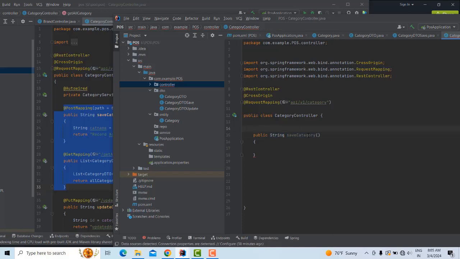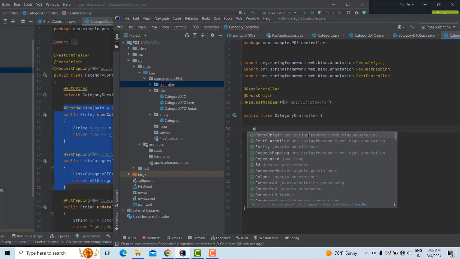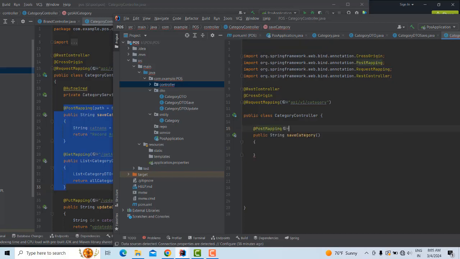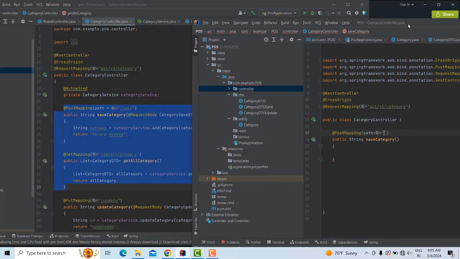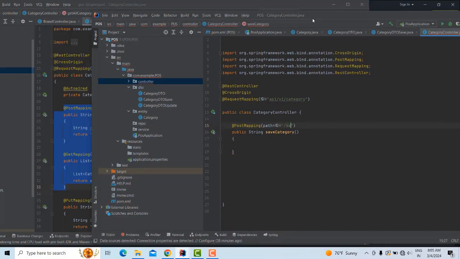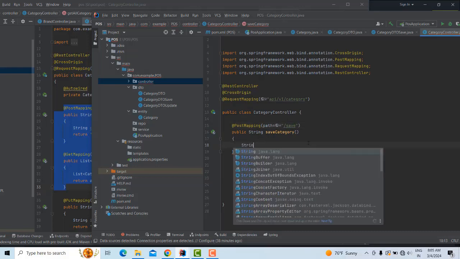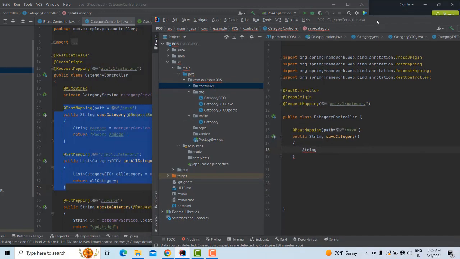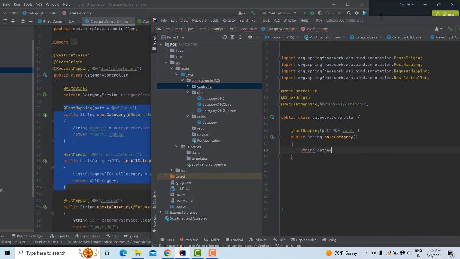The return type is a post mapping. When the request is coming, the path equals slash save. This goes to the string category name. You have to write here category service. You have to change it to the category service.